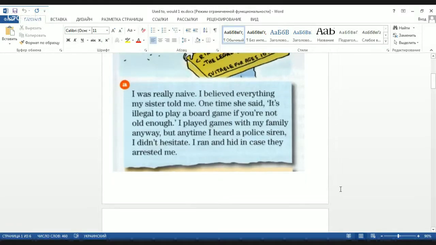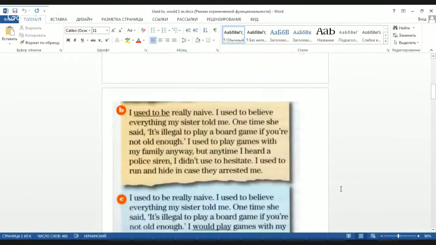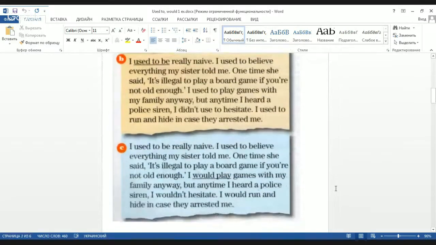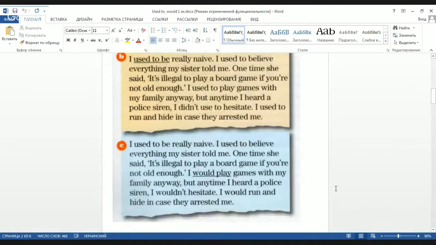Let's look at the next one. It's the same, but a little bit different. I used to be really naive. I used to believe everything my sister told me. One time she said it's illegal to play a board game if you are not old enough. I used to play games with my family anyway, but anytime I heard the police siren, I didn't used to hesitate. I used to run and hide in case they arrested me. Quite a naive girl.